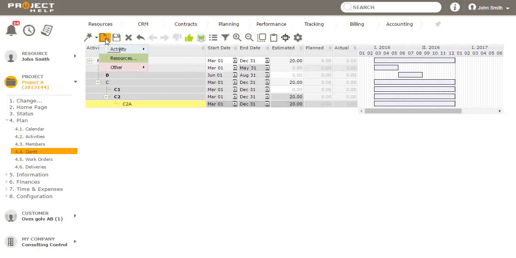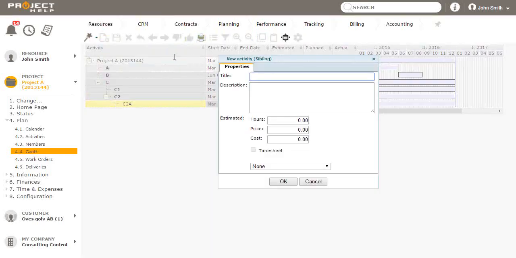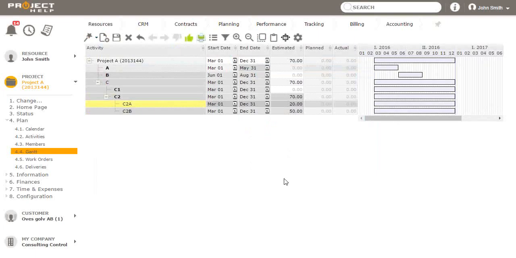I can add one more activity beneath C2 called C2B. Here I estimate 50 hours. Press OK. And now I see that I have broken down the estimation into these two phases under C2. So the total estimation of C2 is 70. I have a better total estimation of my activity when it's broken down in underactivities.